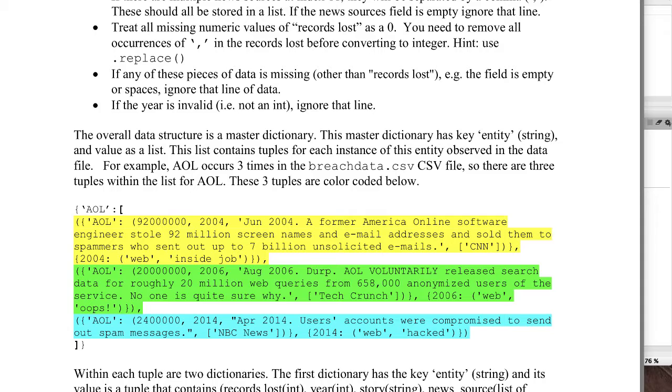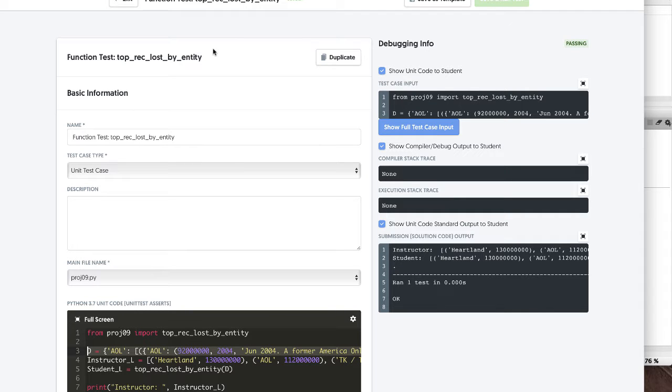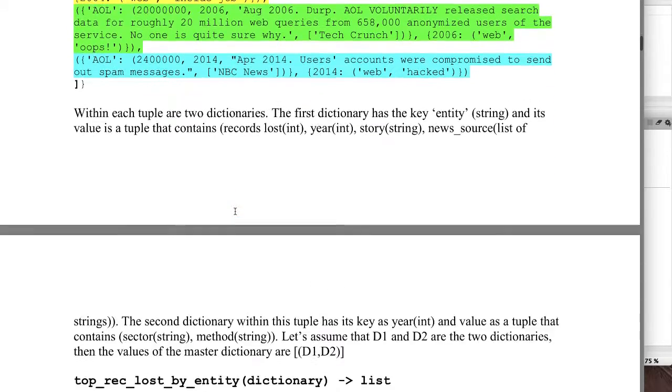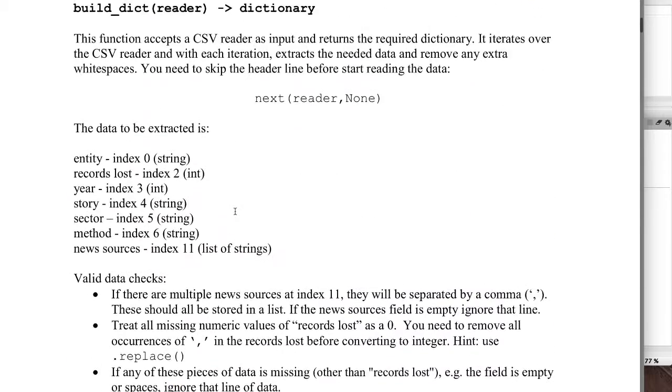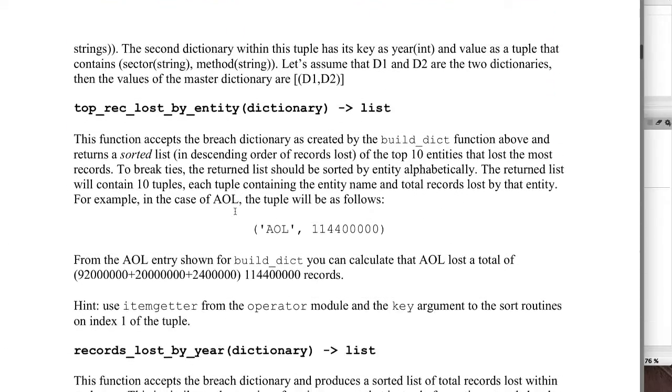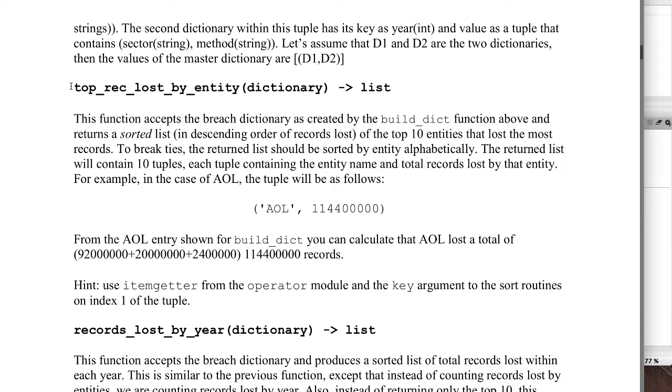Let me go back. I'm going to leave the building of the dictionary. I want to look at this function here, the records lost by entities. Then we're going to make a list of tuples. As I mentioned, it's going to have the name of the entity and the records that are in there.